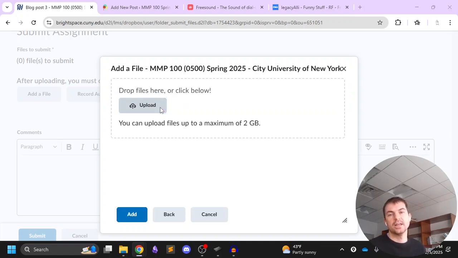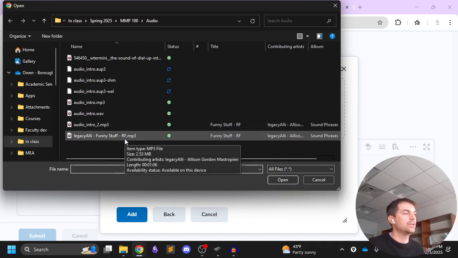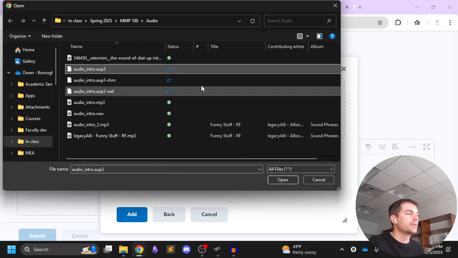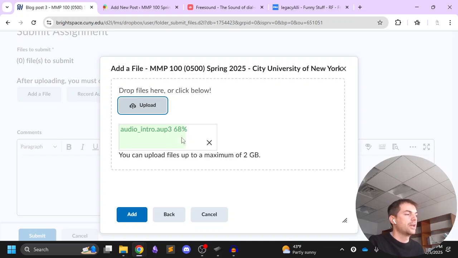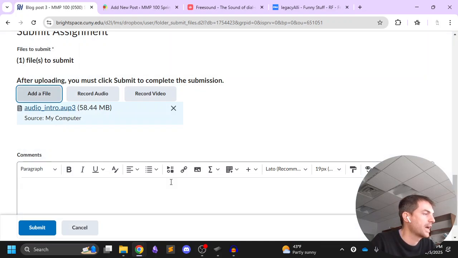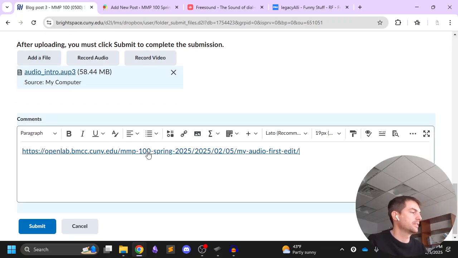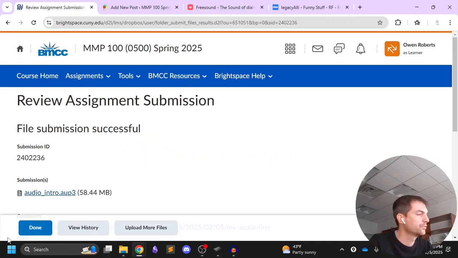For this one, it's actually not necessary to add the source files, the files that you downloaded, because the AUP3 file will make a copy of them. So you can click on the AUP3 file and click Open. And so you should see that there. Your file shouldn't be bigger than 2 gigs, but if it is, let me know. We can fix that. 60 megabytes is pretty big for a file, but it's nowhere near the max, so that's okay. So we'll click Add here, and then just paste in our OpenLab link and click Submit. So that's our blog post for this week.